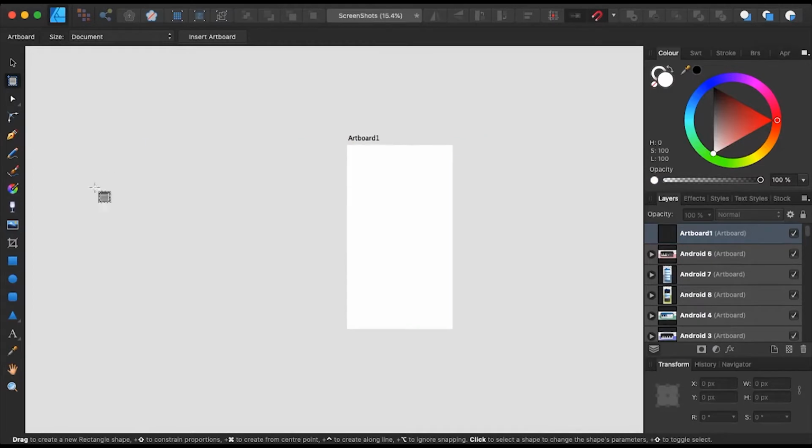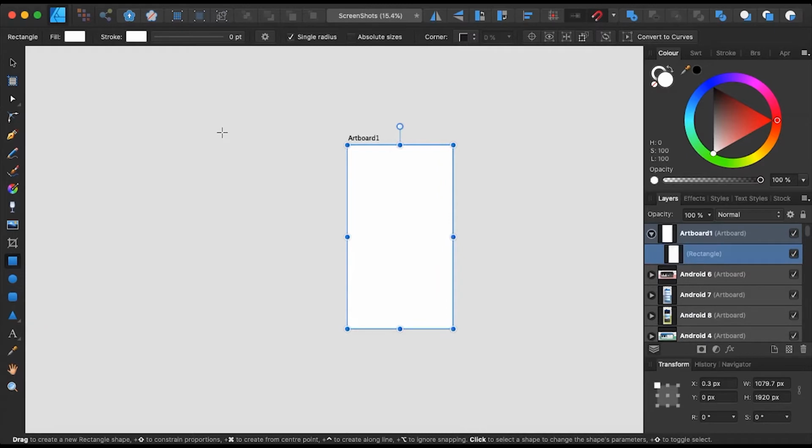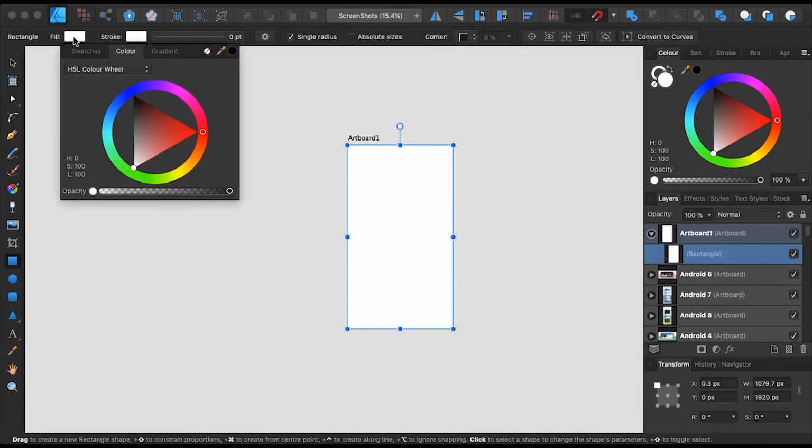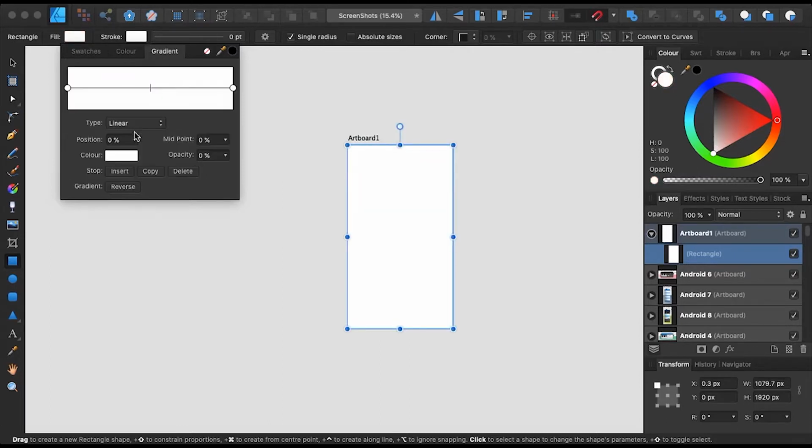Next up is the background. I'm choosing a rectangle tool from the tools box, and I'm drawing a rectangle on the canvas such that it fills the whole canvas. Now for the colors, you have different options. I can either go with a solid color like this, or I can choose gradients. Let me show you what different gradients look like.